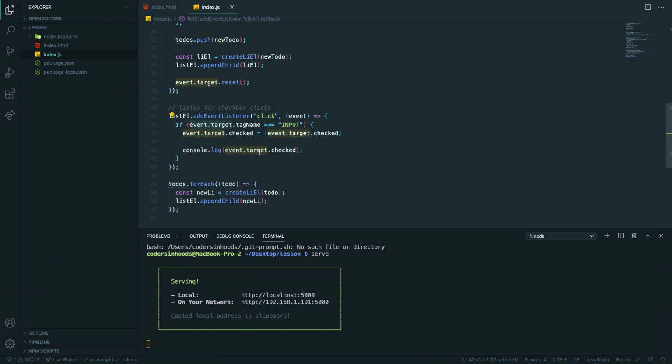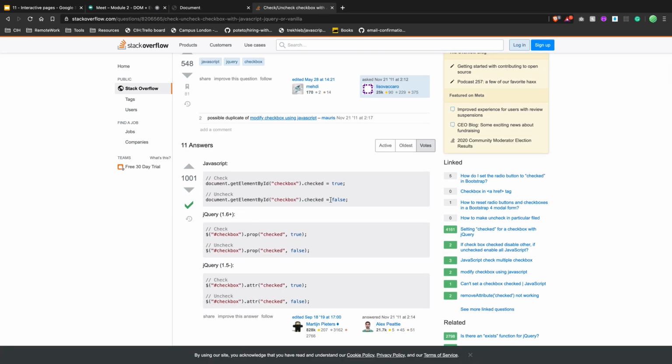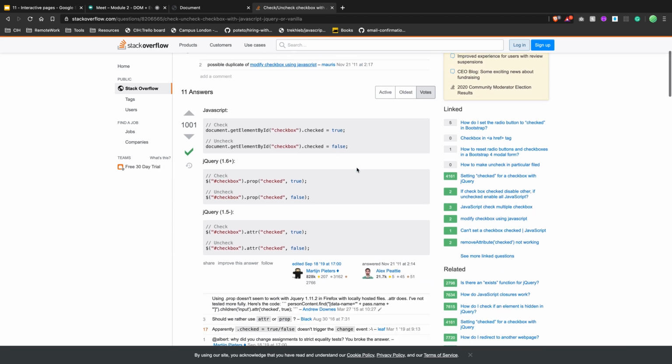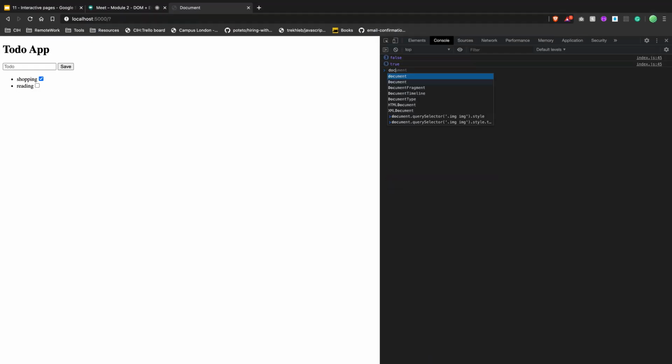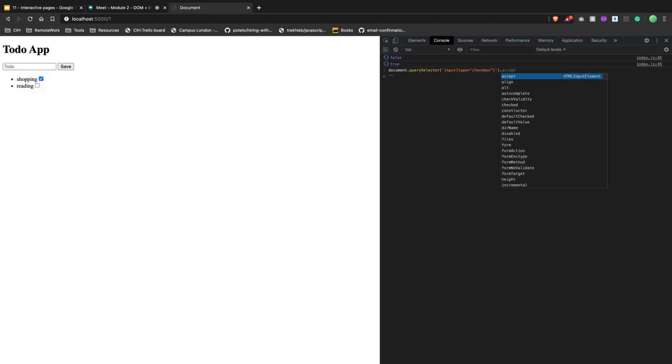Yeah. Is it equal or, I don't remember, it should be equal, right? Checked equals true. Yeah. Give me a second. So if you have document.querySelector, input with type checkbox, right? So we selected this one, dot checked. It is true. Great. Equals false.